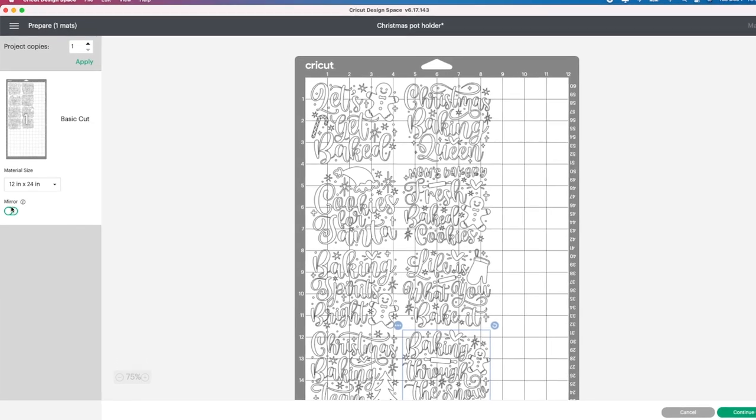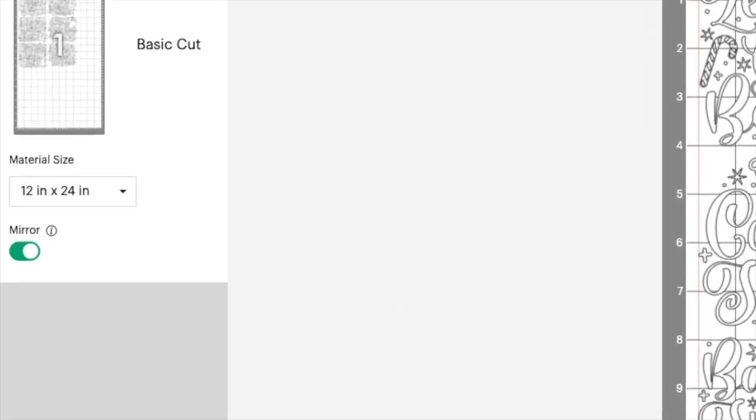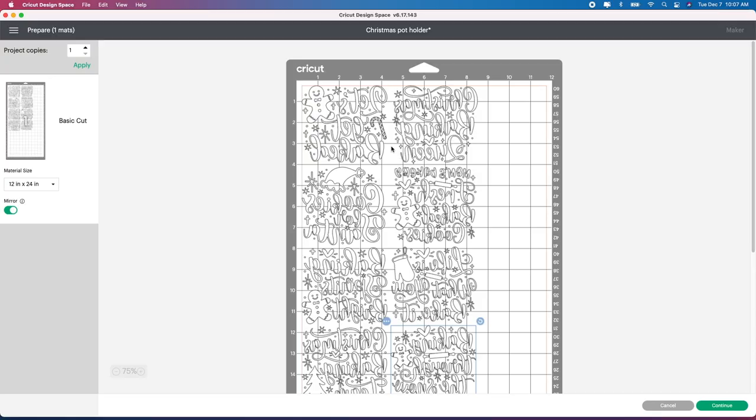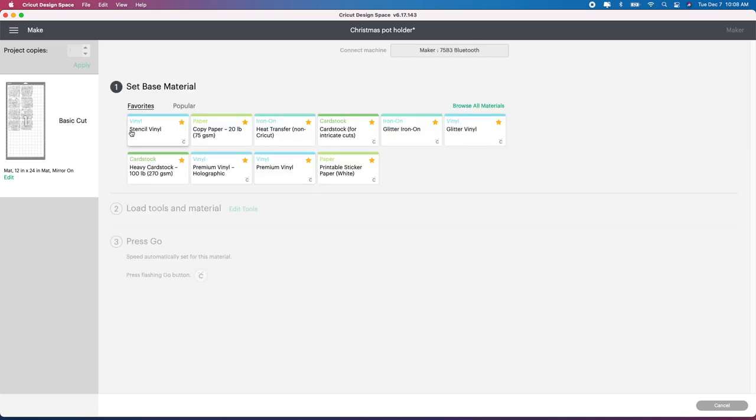Another thing, very important, you want to change your button here that says mirror on it. You want to have all of your images mirrored when you're using HTV, heat transfer vinyl. So I'm going to click continue, and now I'm going to show you what setting I use to cut this out. For me, normally if I'm using regular vinyl, I use the stencil vinyl, but when I'm using the HTV, I go over here to this heat transfer non-Cricut. When I don't use Cricut brand, I use this one, the heat transfer non-Cricut.